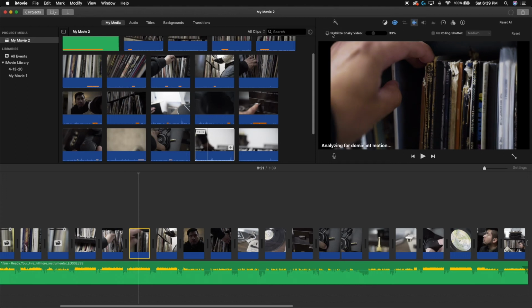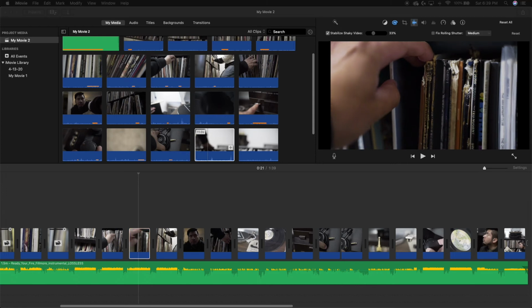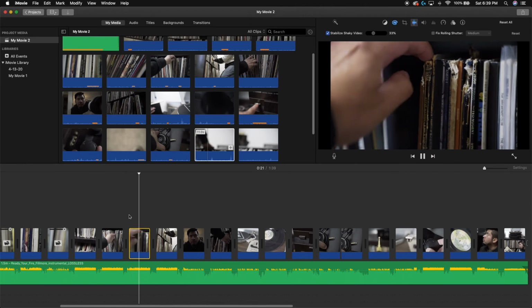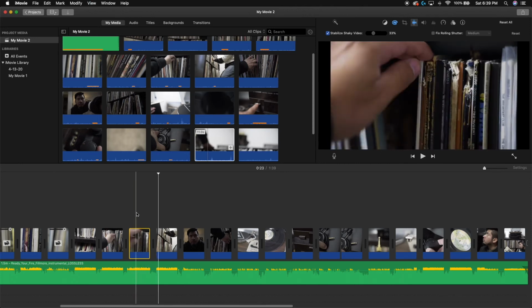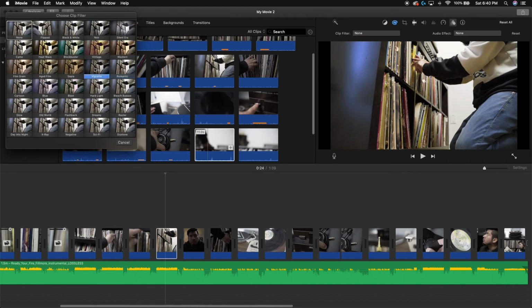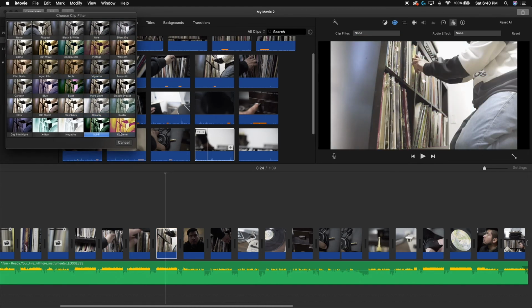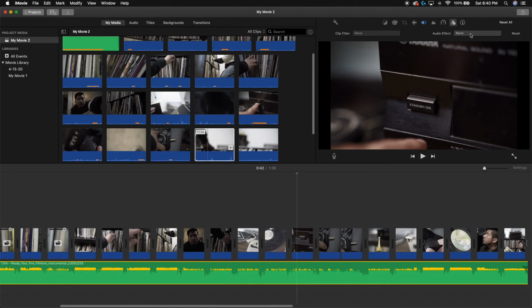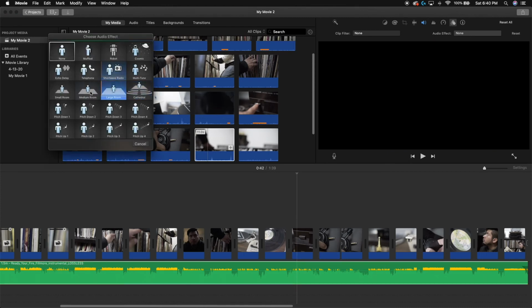Check this box and iMovie will analyze your video image to hopefully create a smoother and more stable image. The last icon is the filter icon. You can play with more artistic video filters to give your video a certain look, and you can give your audio certain filters if your video calls for it.